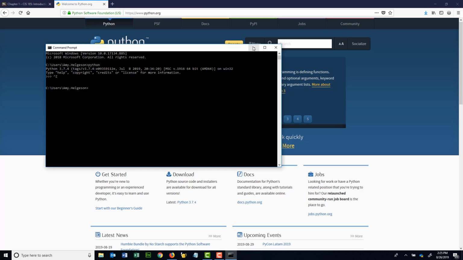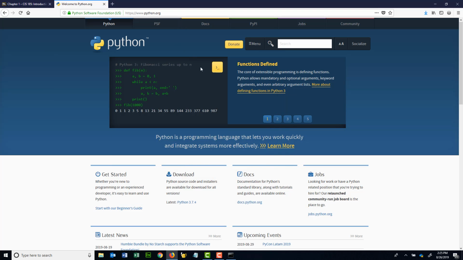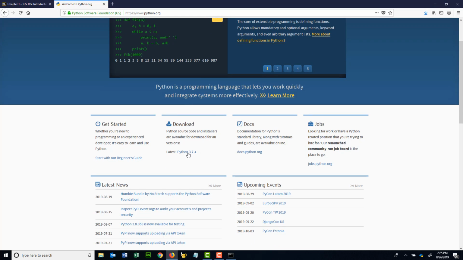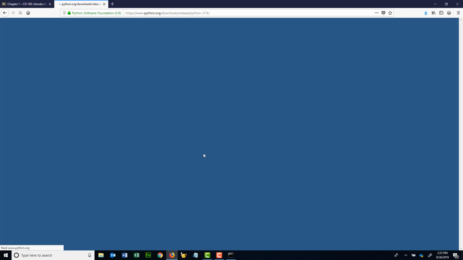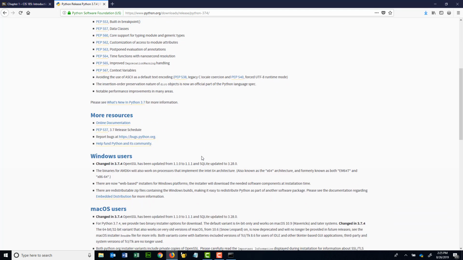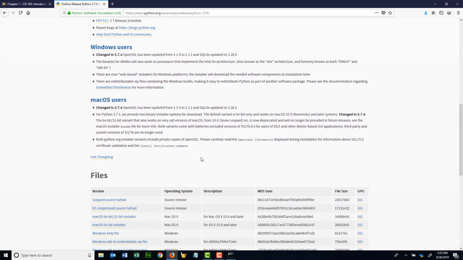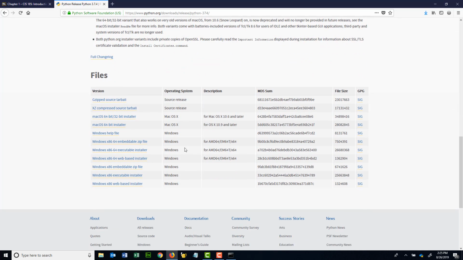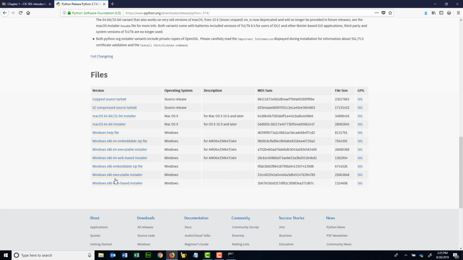So let's just imagine I don't have Python installed. I'm going to go to python.org. I'm going to go to download, click on the link, and then this might look a little confusing to you. If you're a Linux user, you've probably seen some of these file names as we get down into the file section. So I use the Windows x86-64 executable installer, and that's what I used to install. I downloaded an executable file and then went through the installation.